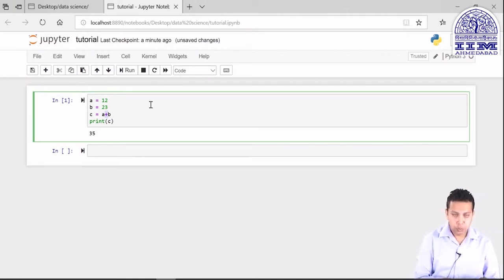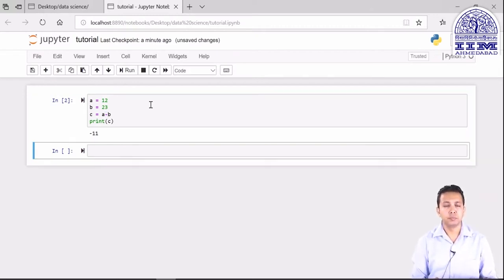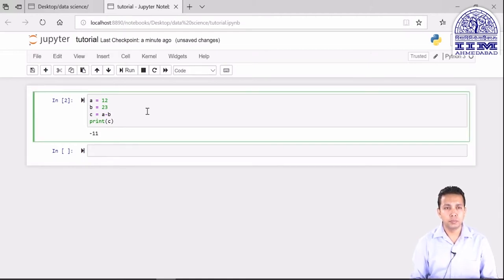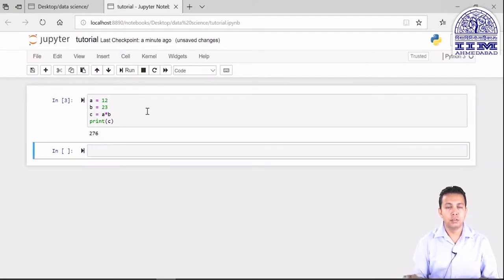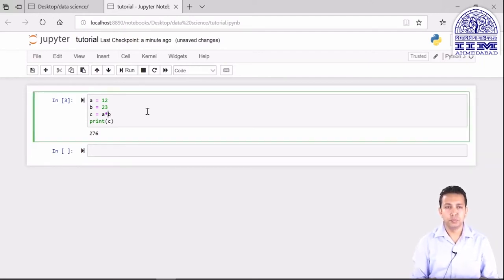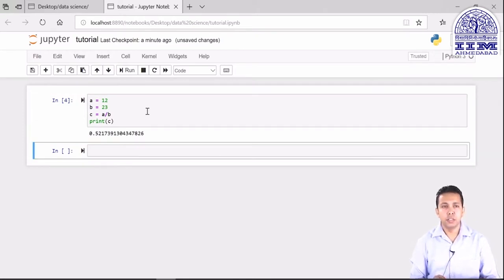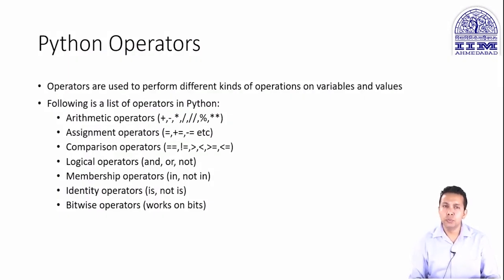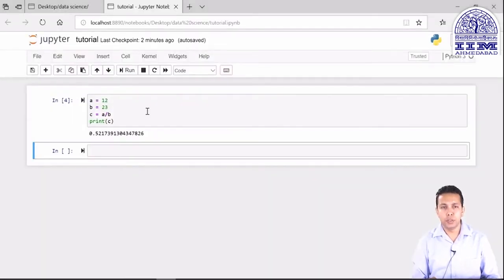Let us change it to minus. Let me press shift enter. This is the result. Let us use star. This is the multiplication, and let me use slash and press shift enter. So, this is the division. But as you can see, there are a few more operators over here, for example, the percentage sign, the double star sign, and the double slash sign. Let us see what these three operators do.